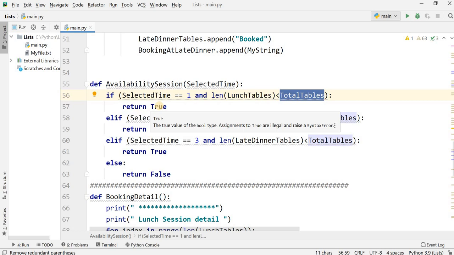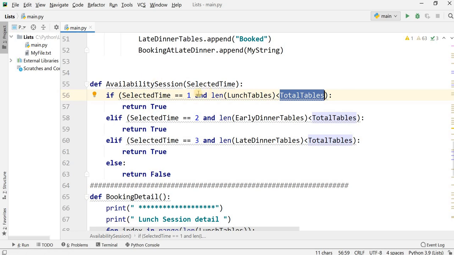When I change the variable total tables, it automatically shows me those values. Return true if selected time equals 2, meaning your selection is early dinner, then it will check whether early dinner tables are available. In the same way it will check whether tables are available for late dinner. If any are available, it will return true, maybe from 1, maybe from 2, maybe from 3. If none of them is true, then it will return false.